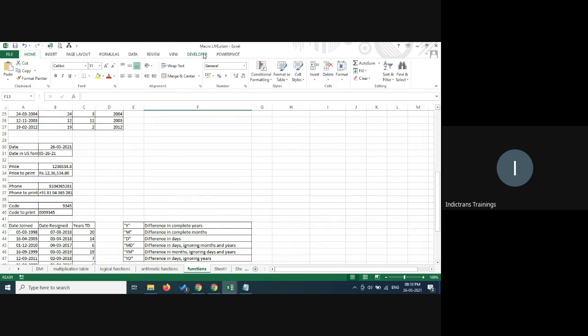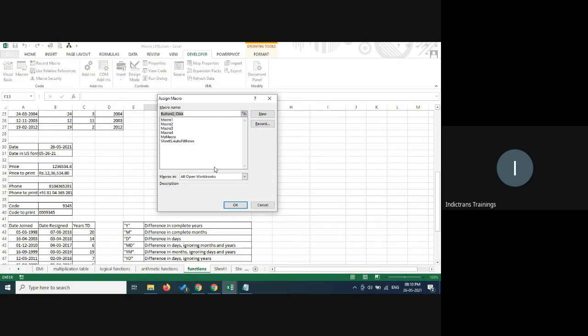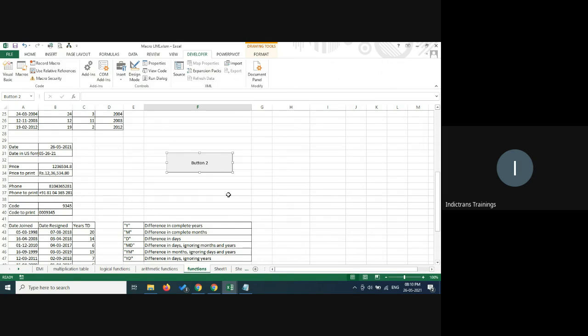So I go to the developer tab, then I see the insert button. I put a button over here and I just say okay. I can assign something, so I can assign this. I already have this, so let me start at the beginning. Let me just put a button here. I can type in something here. Let me say click me.